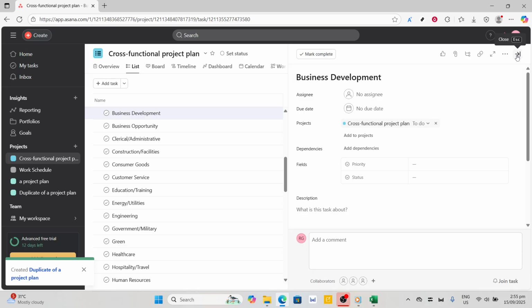So now you know how easy it is to print your Asana task list whenever you need a hard copy. This can be particularly beneficial for teams who need to discuss tasks during meetings or for personal records. Remember, being organized digitally doesn't mean you can't also enjoy the benefits of having a physical copy.